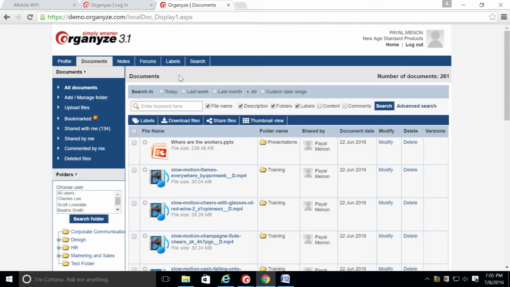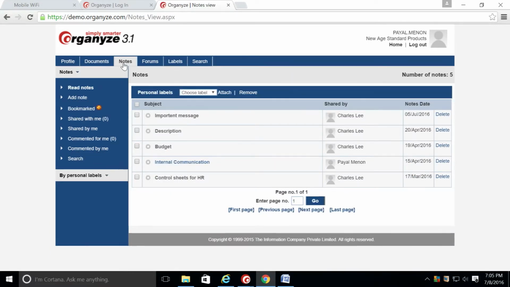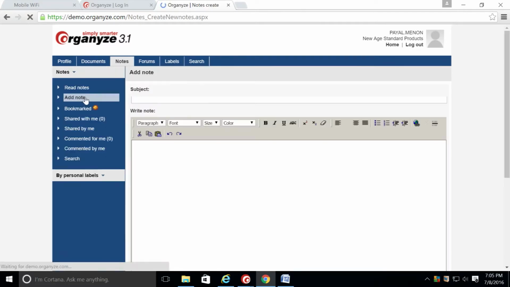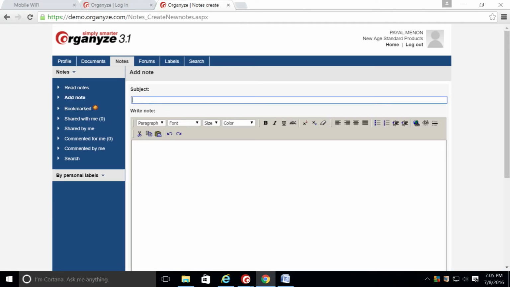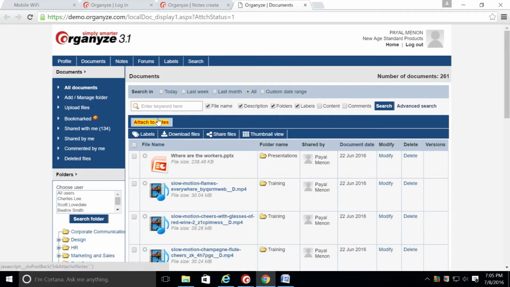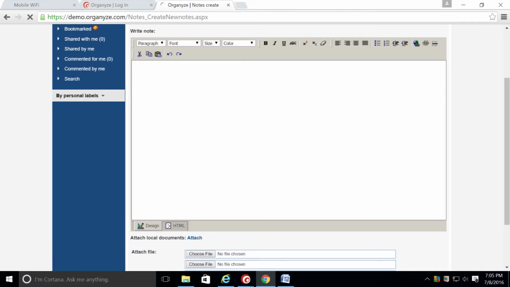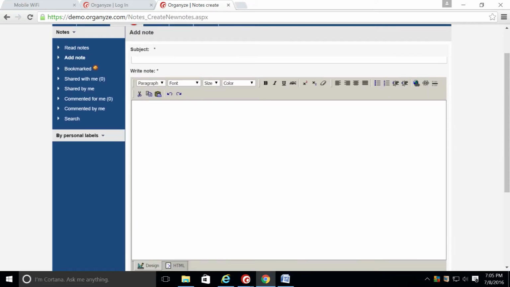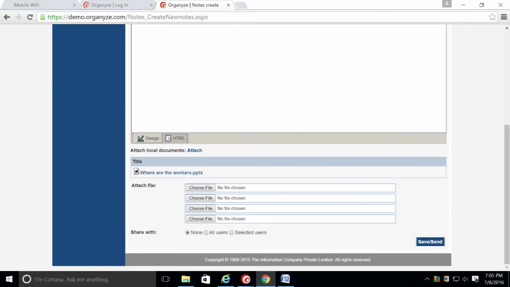You can also share files with colleagues by sending a note with the relevant files attached. Click on the Note tab on the menu bar at the top and then on Add Note on the left to open up a window that resembles a mail interface. Add a subject, attach files from Organyze online, or upload files from your machine. Write a note and send it to all users or selected users, or even save it for your personal use later on, which you can then at some point share.